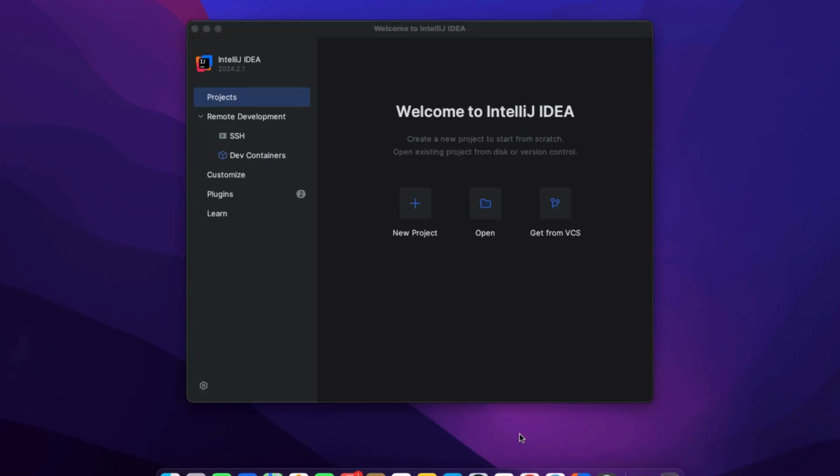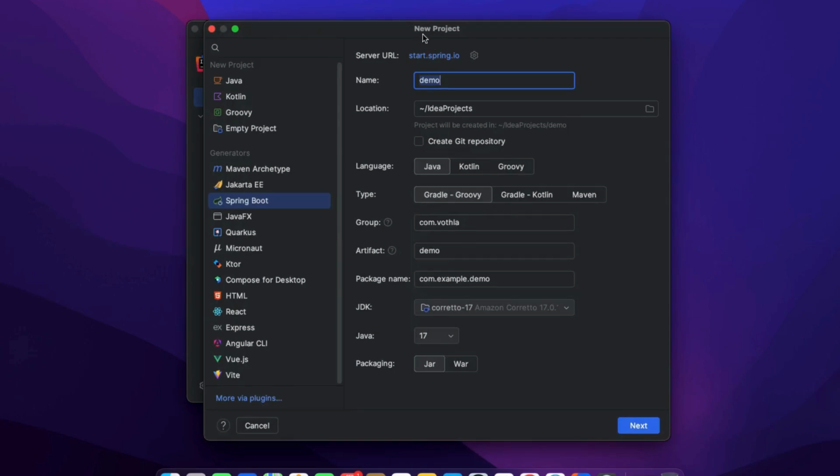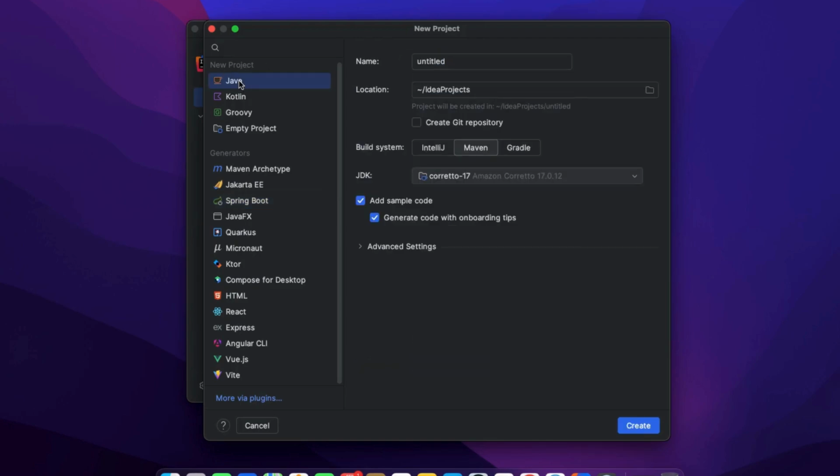Hello everybody. In this video, we will learn how to create a Spring Boot application. I have an option to create a new project here. So when I click on this, I'll get a dialog to create a new project. In the left hand side panel, you can see the variety of applications that you can create.